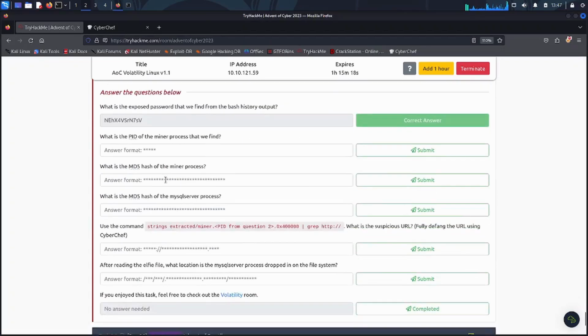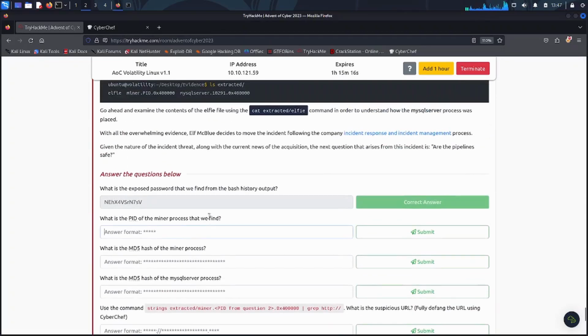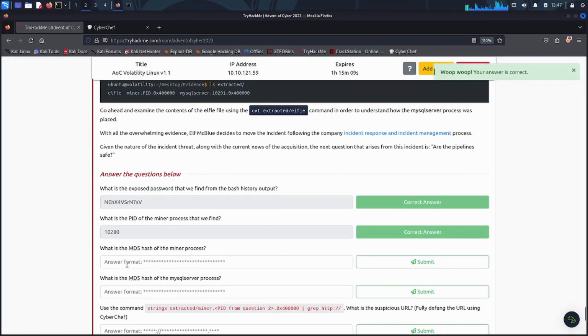And now I'm just gonna paste it to answer the question. So as you can see, this is the correct answer for the second question. Now, what is the MD5 hash of the miner process? And then also the next question is, what is the MD5 hash of the MySQL server process?